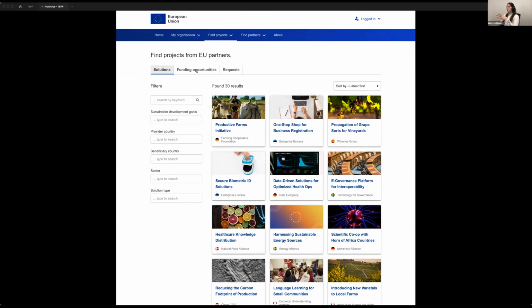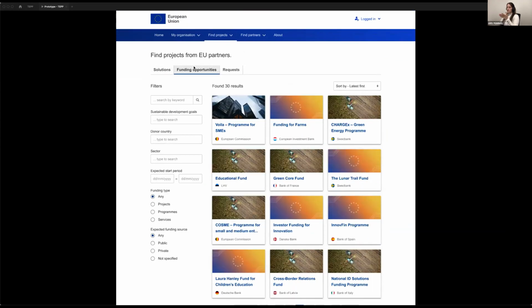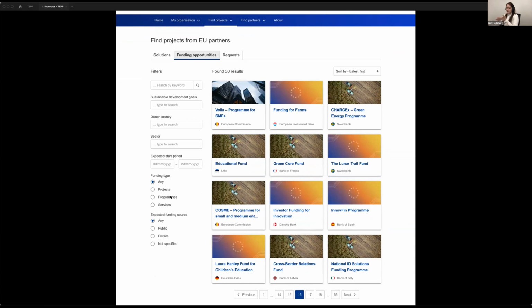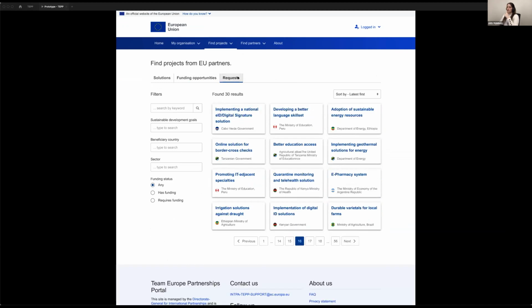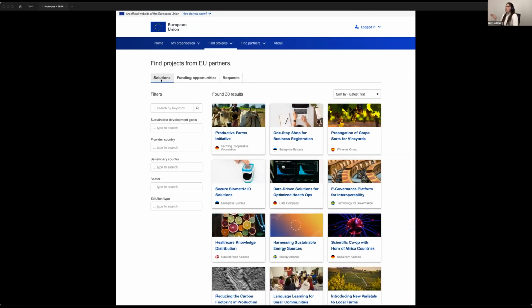And it's the same type of view for funding opportunities, which has its own separate filters this time. So this is specific to funding opportunities, with funding type, expected funding source and expected start period filters, for example. And the same for requests, where we have different kinds of filters again, that are specific to these project types. And similarly to the partner view, these also have their own detailed views.